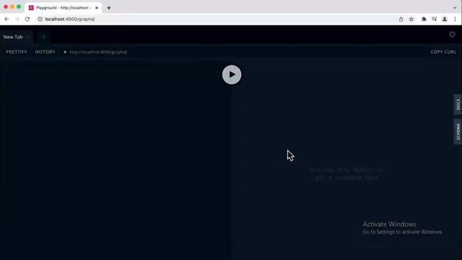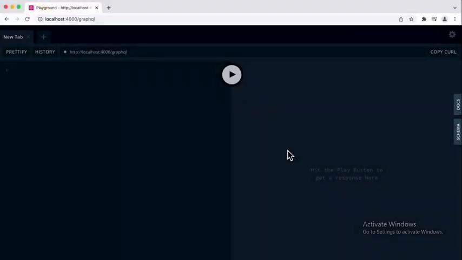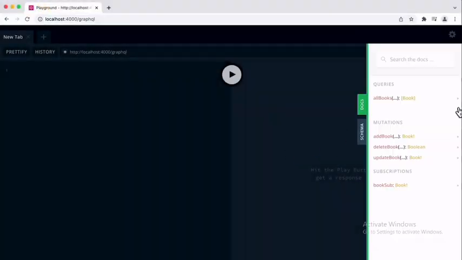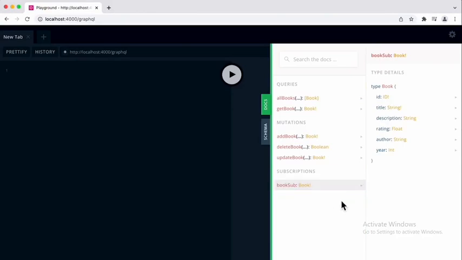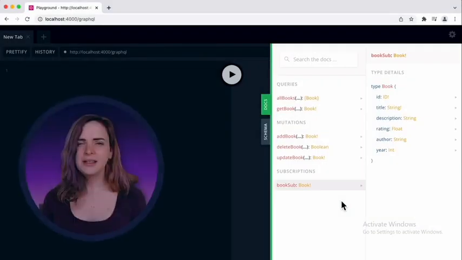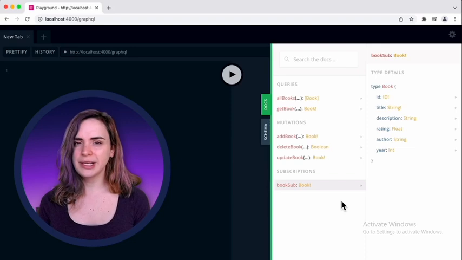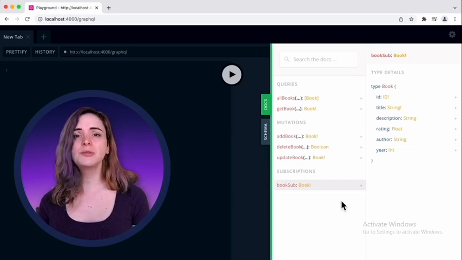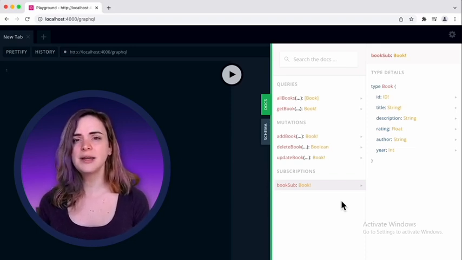Let's start with running a subscription in our GraphQL playground on localhost port 4000/graphql. First, as usual, we check the schema to learn how the subscription should look like. As we can see, we don't need any additional parameters to be passed, and the subscription will return us a new book. It's not clear from the playground, but this subscription will be triggered every single time a new book is added to the API.